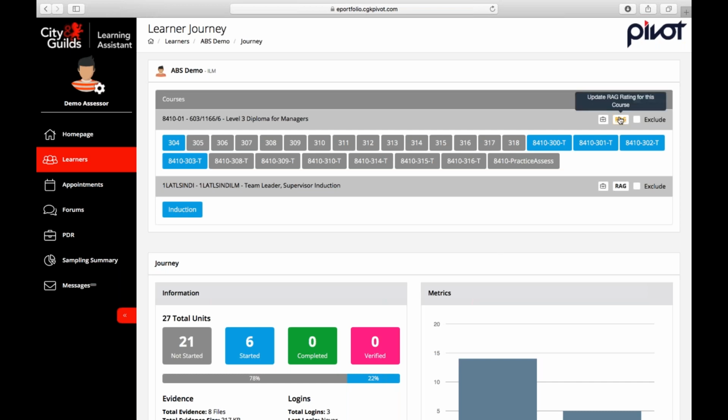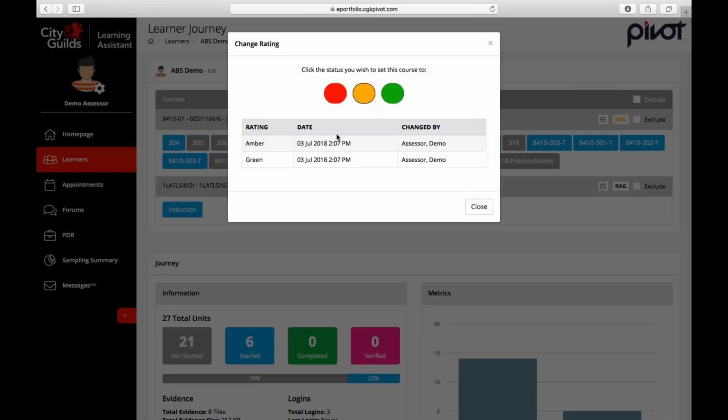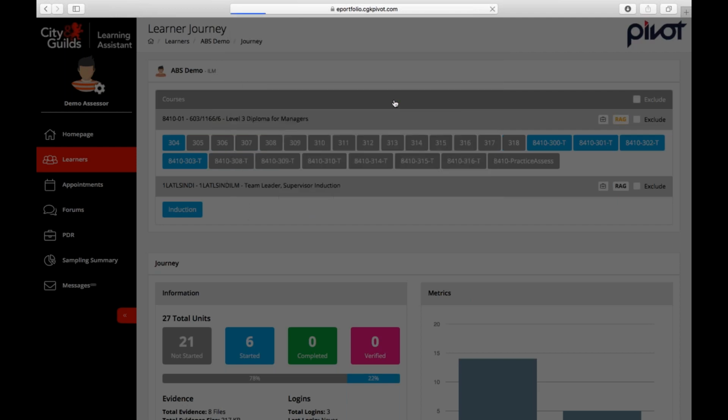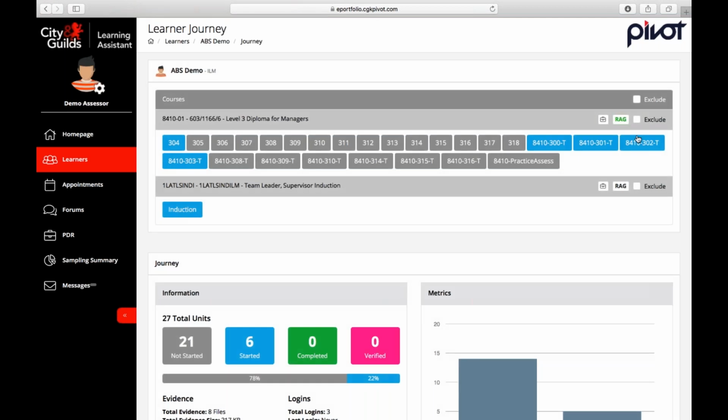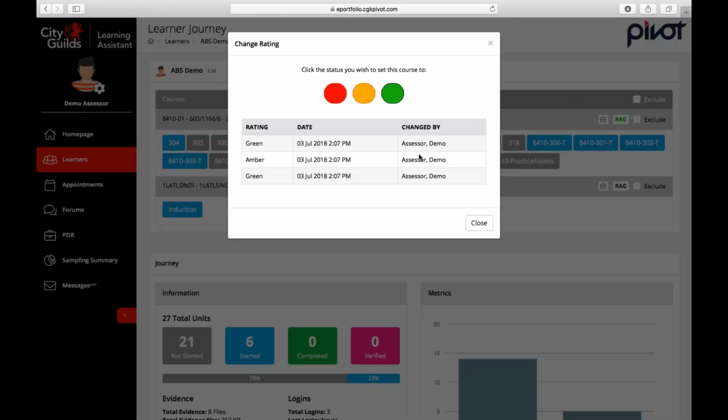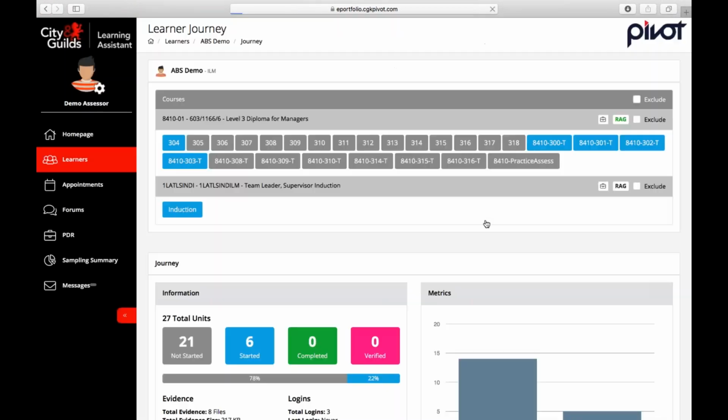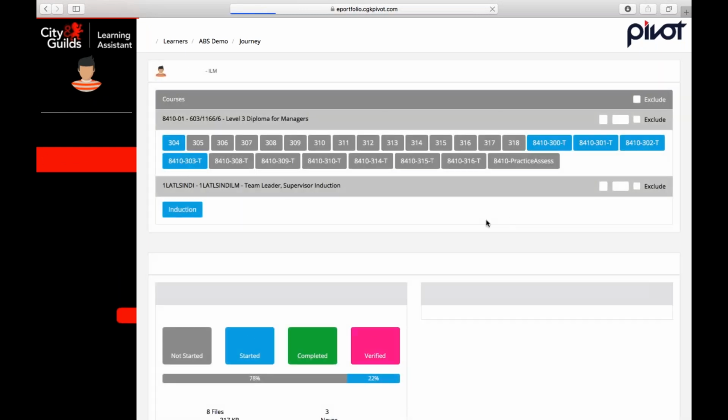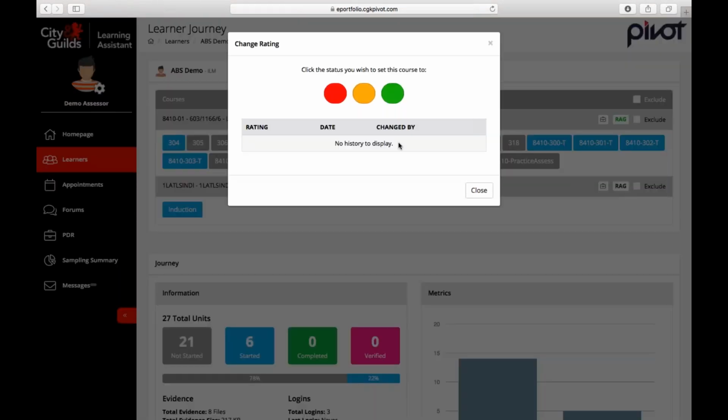This is where you can set the RAG. So if I click on the RAG button next to the level 3, as you can see, I've changed it previously. It shows me the different changes I've made and when I made them. But if I just hit the green button, for example, it will change it to green and it'll track that I've made that change recently. Okay, and you can change the RAG per course.